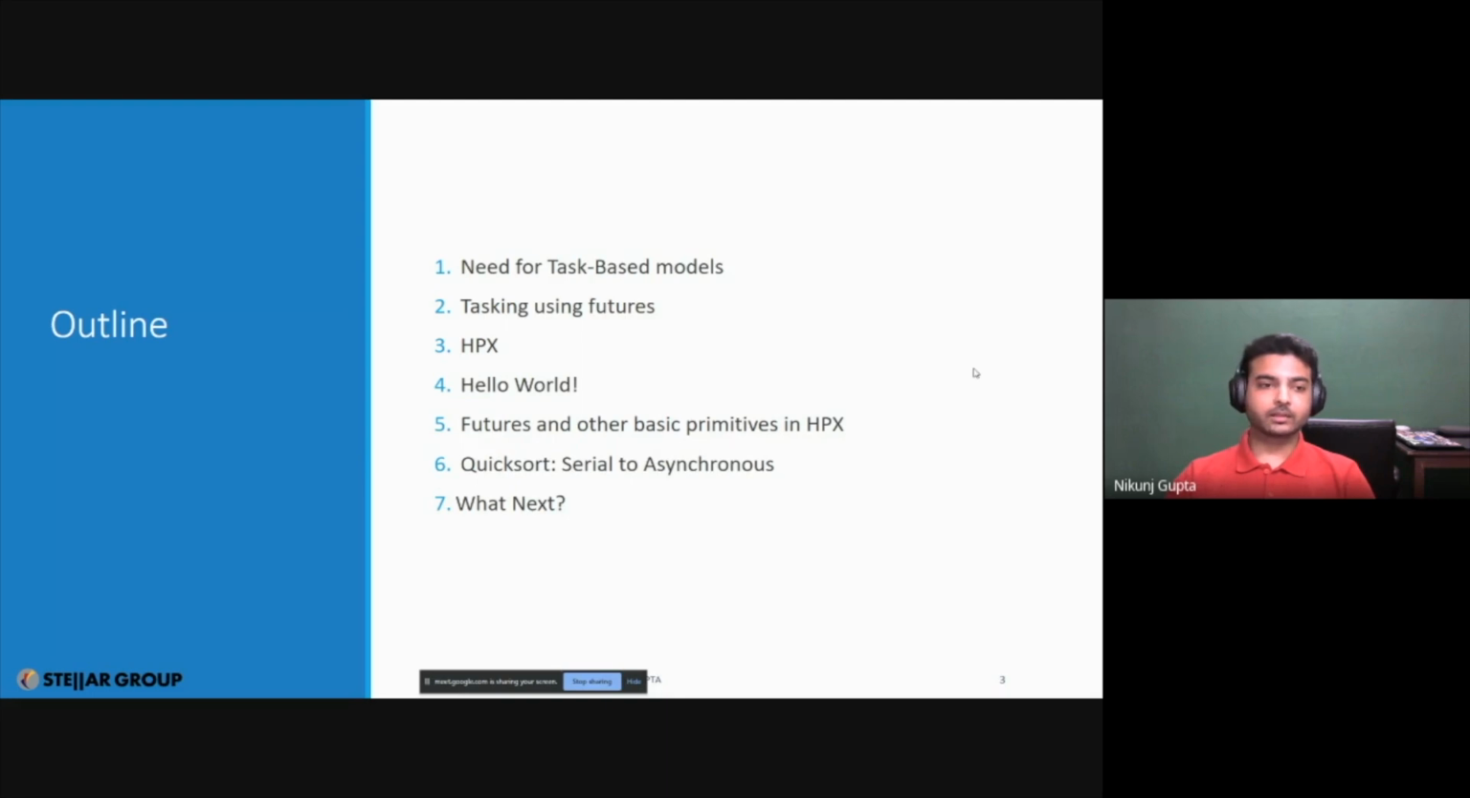Based on the presentation, I'll be talking initially about the need for task-based programming. So why we need HPX or in general any task-based programming models. I will introduce you to futures. It's essentially the same thing as C++11 futures, but with more features. Then I'll take you on a tour of HPX and help you understand what HPX is, what sorts of features we have, and what our main goal is.